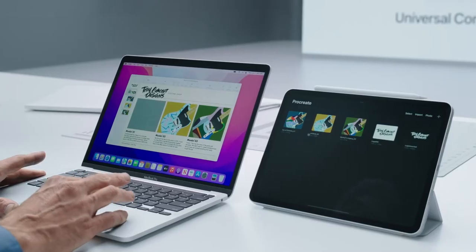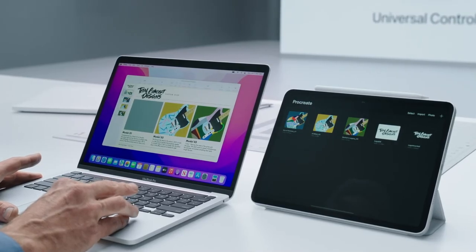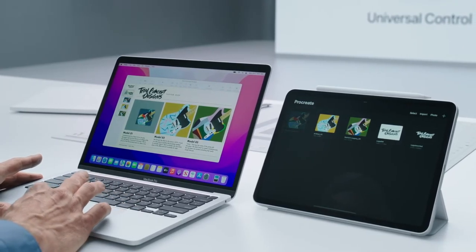This is really powerful. With universal control, I can even drag and drop files between my devices. I'm just going to take this drawing I finished on my iPad and drop it on the keynote on my Mac. Awesome.